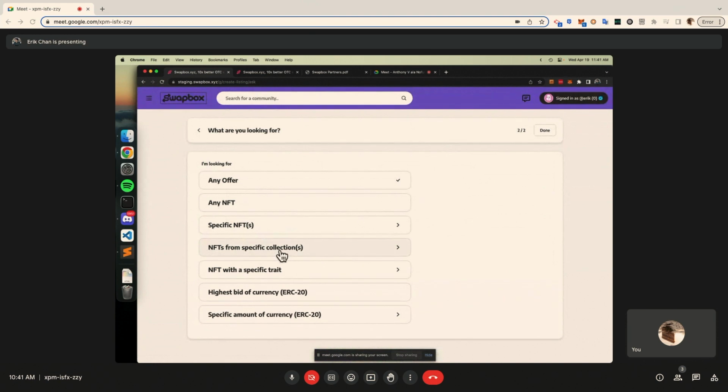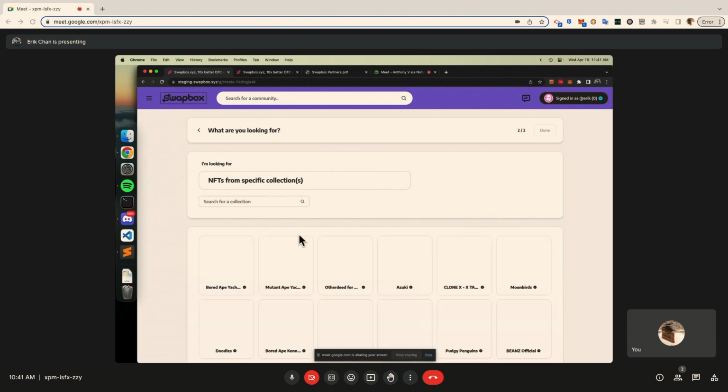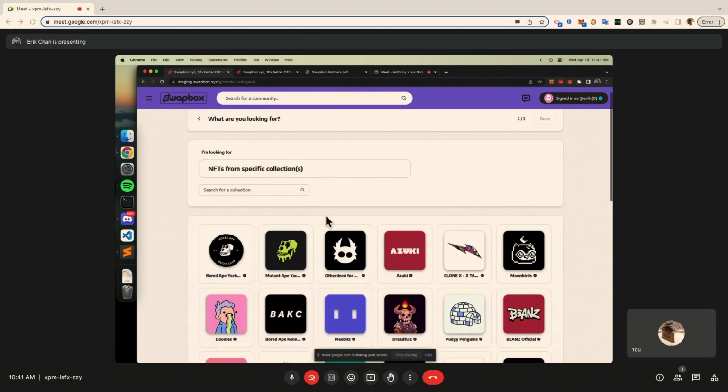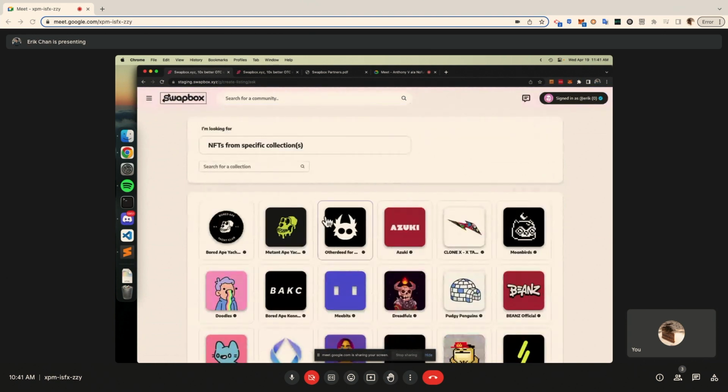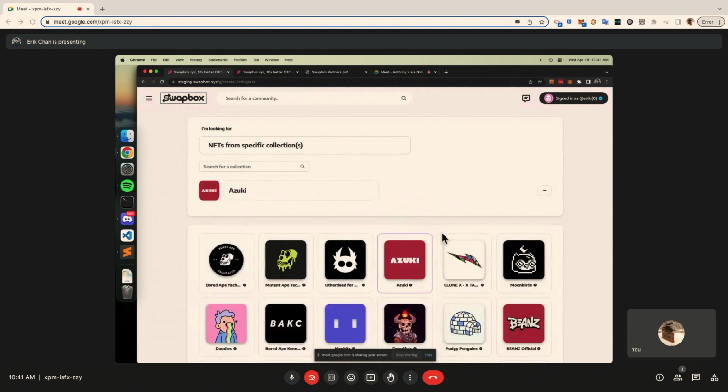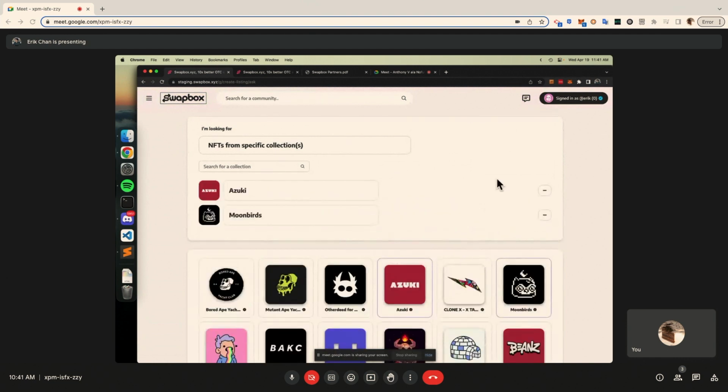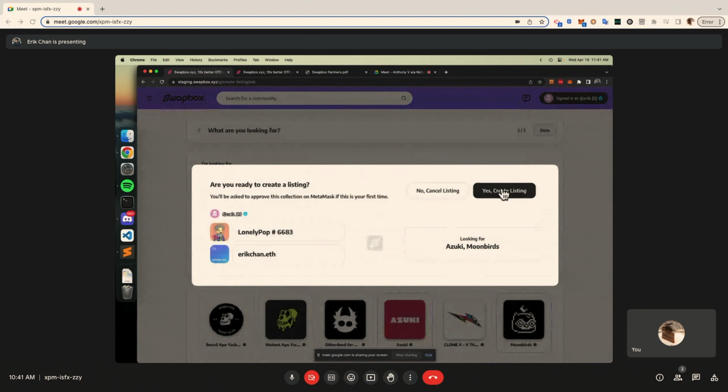I can say I'm only looking to trade into a specific collection, a specific trait, or looking for some amount of currency for this trade. So I will randomly pick a number of collections. Let's just say I'm willing to trade that ENS and that Lonely Pop for, let's say, an Azuki or a Moonbirds, okay? So this was basically the listing I created, right? My Lonely Pop, my ENS, and this is what I'm looking for.